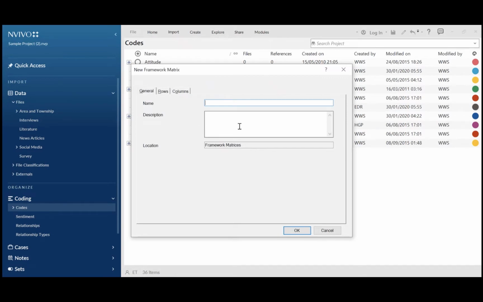So going back to this general tab, I need to give my matrix a name. So I'm going to call it sense of community, because that's the question I want to ask. I have the option to give it a description, which might be helpful, especially if you're working collaboratively, to let people know what this particular matrix is about. But for the sake of time, I'm not going to do that.